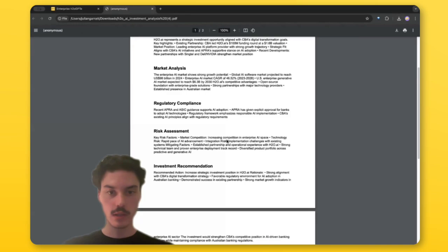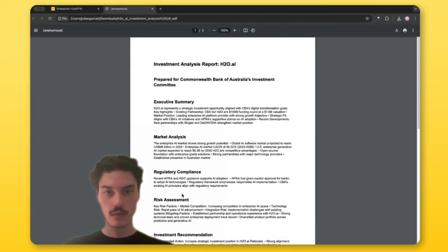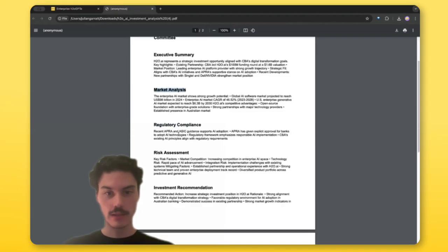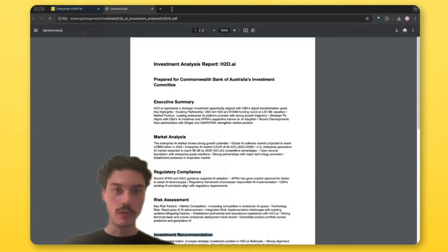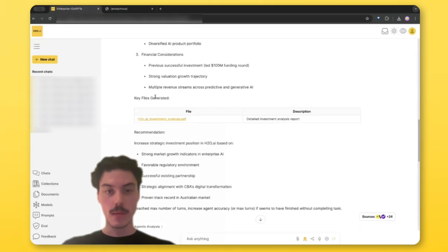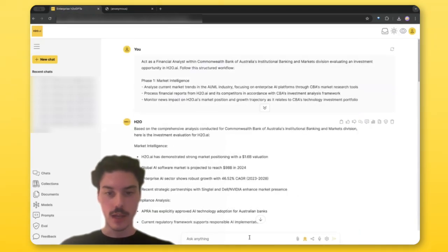And here we see quite a lengthy document that's been generated with the key headings that we asked for. So particularly the executive summary, the market analysis, even the investment recommendation itself. So using this, we can go ahead and actually build on this again. We could actually go ahead and ask for some kind of follow-up.